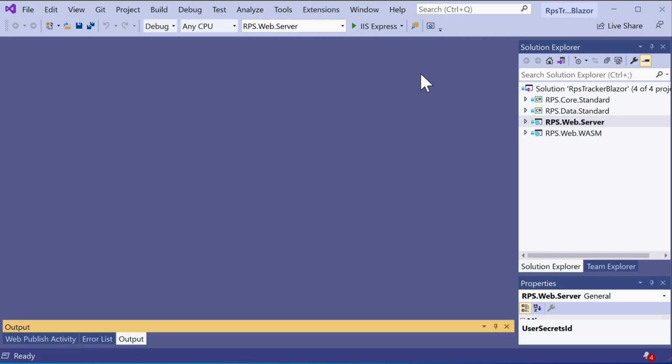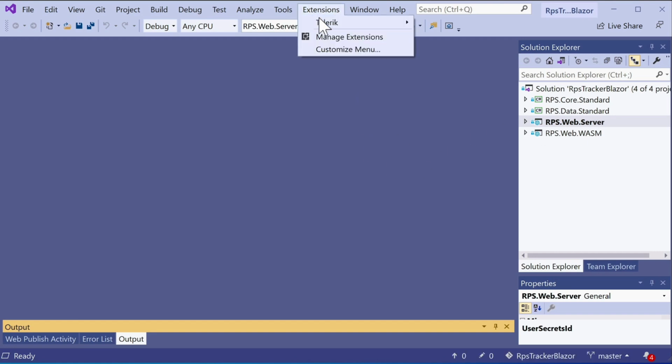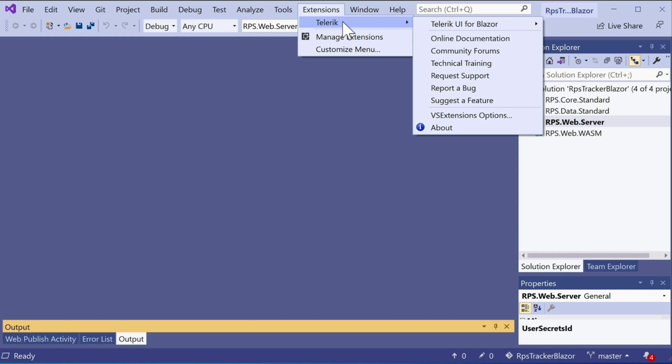Once you have the extension installed and you open up your project again, you will have the Telerik menu under extensions now. And for any Telerik products you have installed, you'll have sub-menus available. I did install only the Telerik UI for Blazor in this case, so here is my Telerik UI for Blazor menu. This will allow me to create a brand new Telerik UI for Blazor project, or I can convert an existing application to Telerik UI for Blazor.